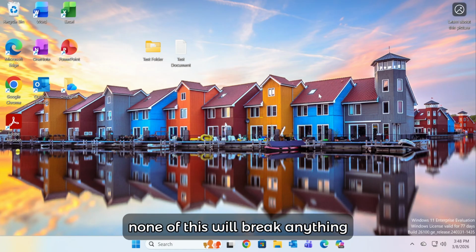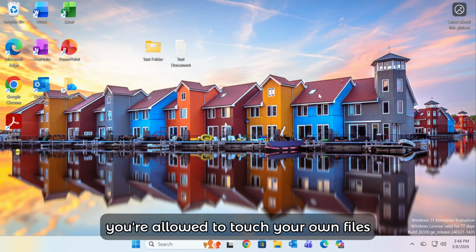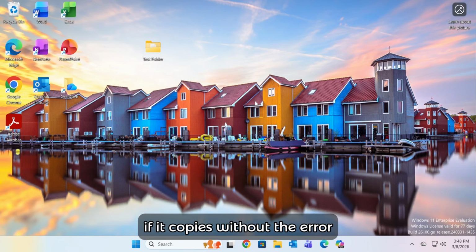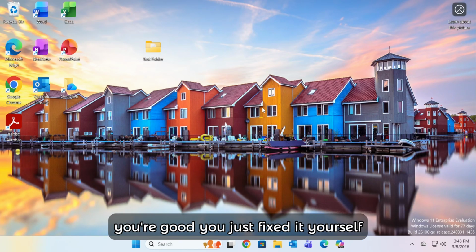Don't worry, none of this will break anything. You're just telling Windows you're allowed to touch your own files. Drag that file over again. If it copies without the error, you're good. You just fixed it yourself.